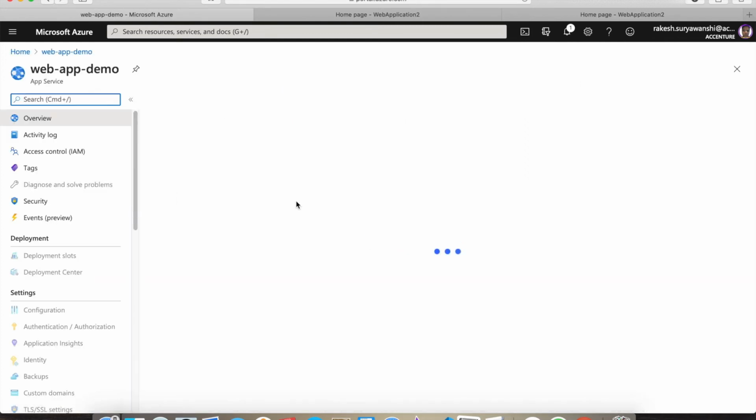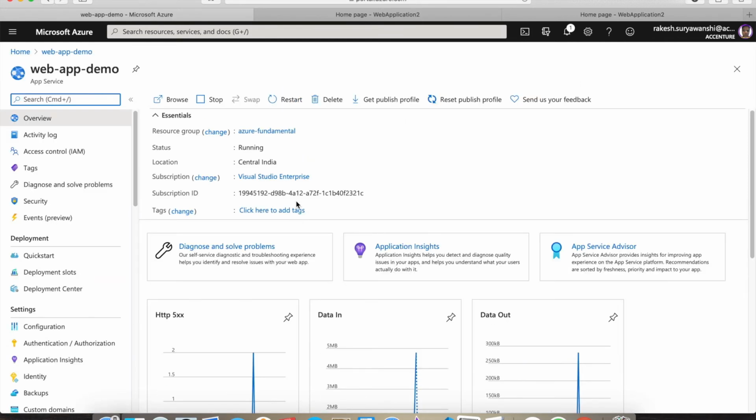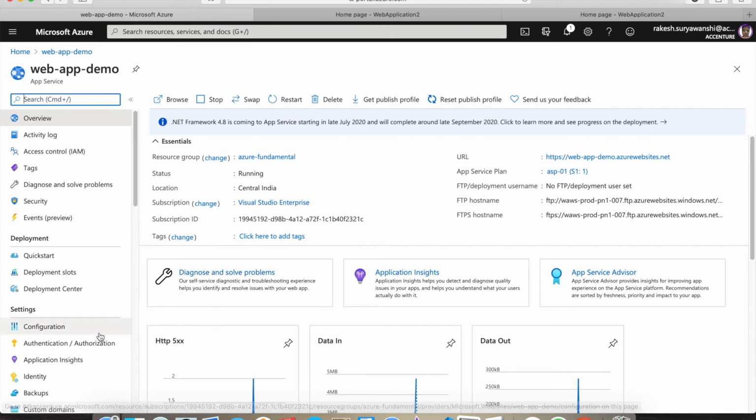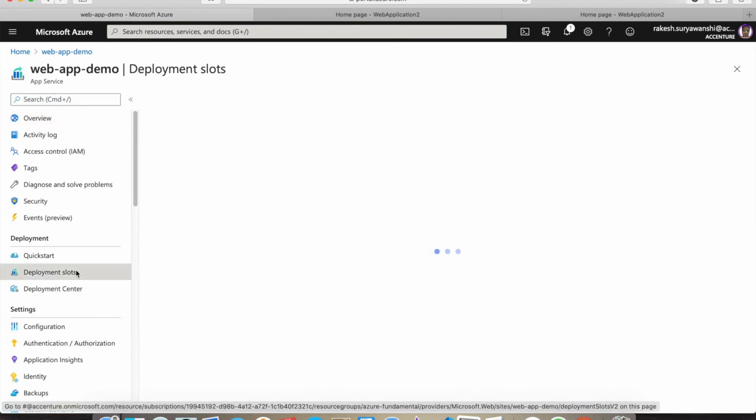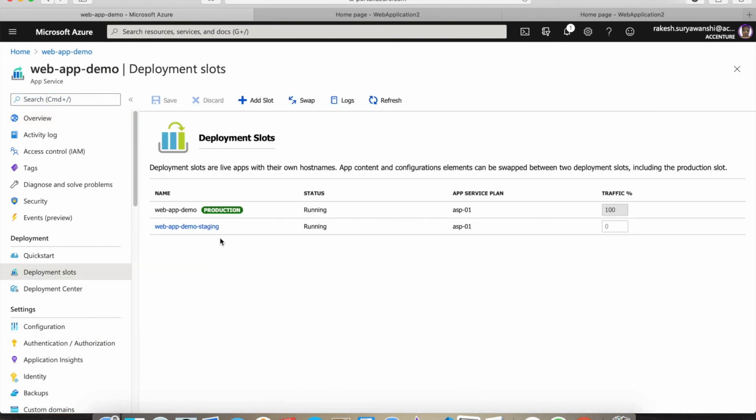So I have just created one web application, or the app service, here, but within the app service I can have a number of different slots. It's not limited to two, you can create a few more if you like. As I mentioned, depending upon the pricing tier you choose, you have the ability to create different numbers of slots.